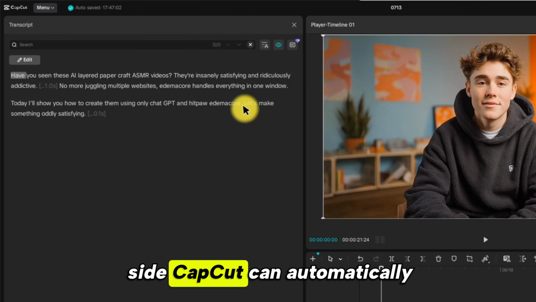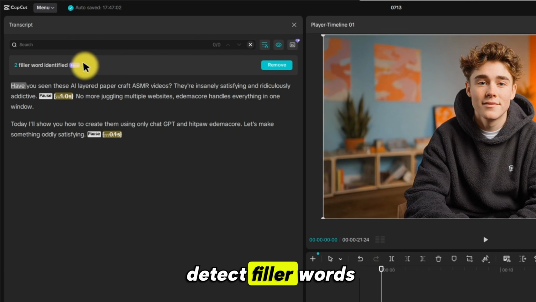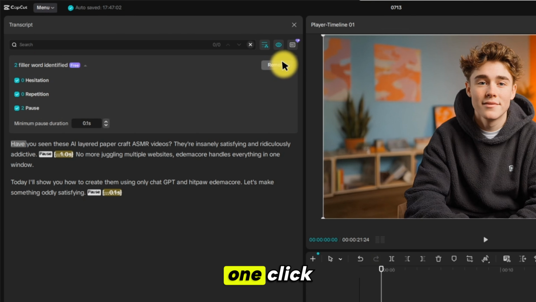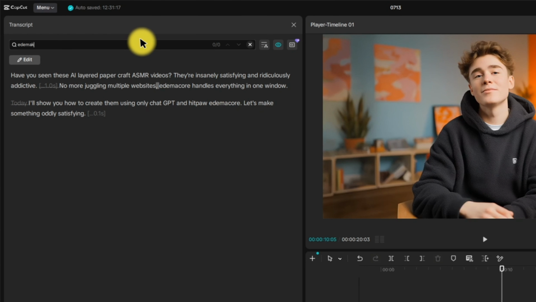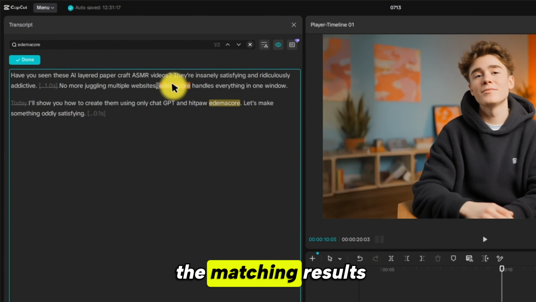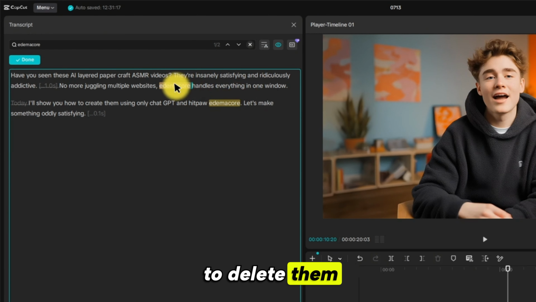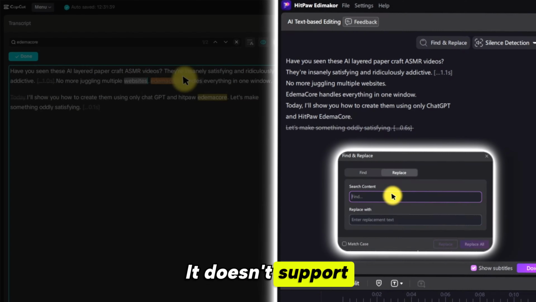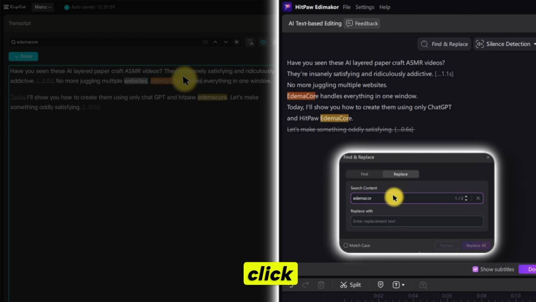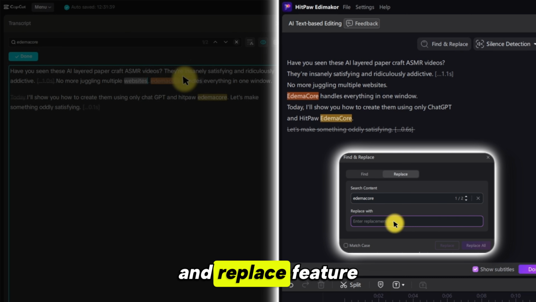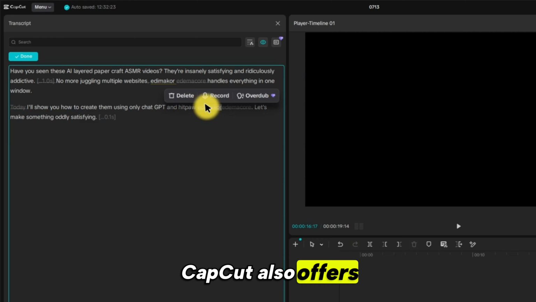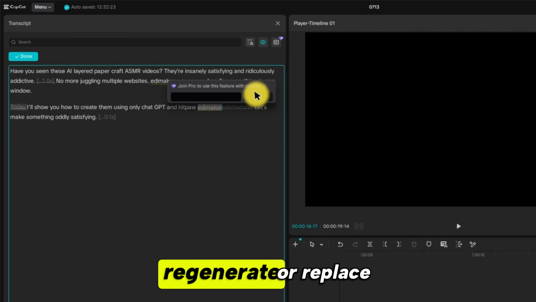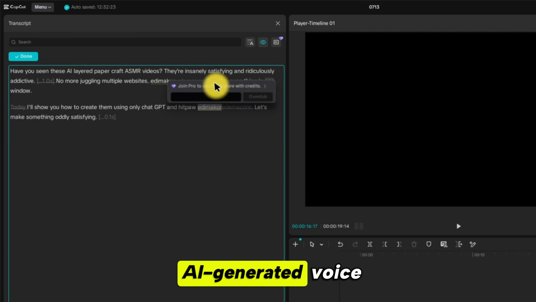On the plus side, CapCut can automatically detect filler words, allowing you to remove them with one click. However, there are a few limitations. While CapCut lets you search for keywords, it only highlights the matching results. You still have to delete them one by one. It doesn't support deleting all matches with a single click, nor does it offer a Find and Replace feature for quickly correcting transcription errors.